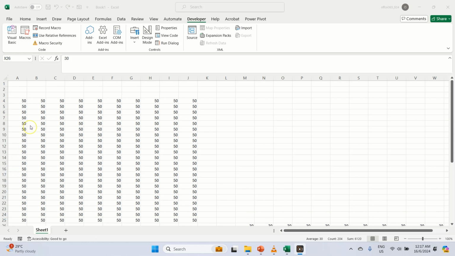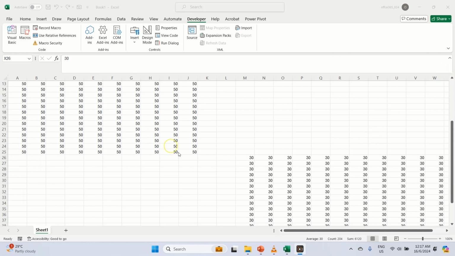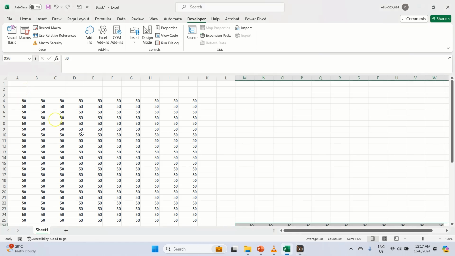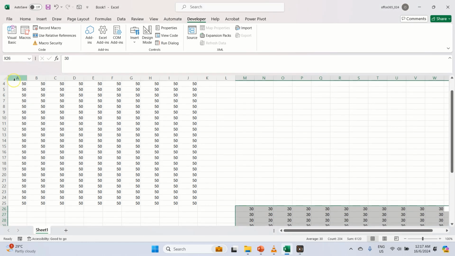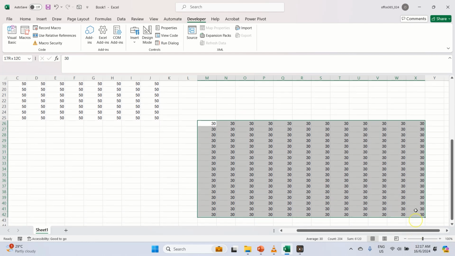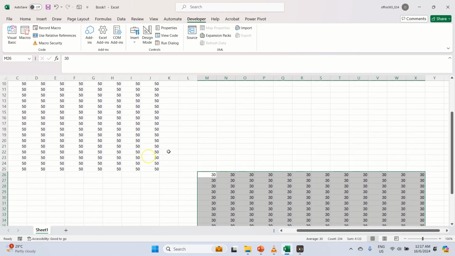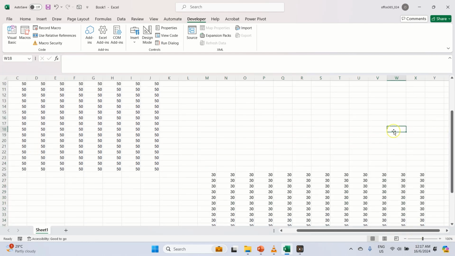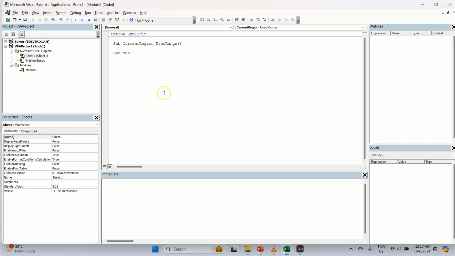I have this worksheet with two ranges. They are not continuous by any means. I have range 1 populated with the number 50, and range 2 populated with the number 30. We'll get onto that in a while. Let's get started. I've named this module current region used range.